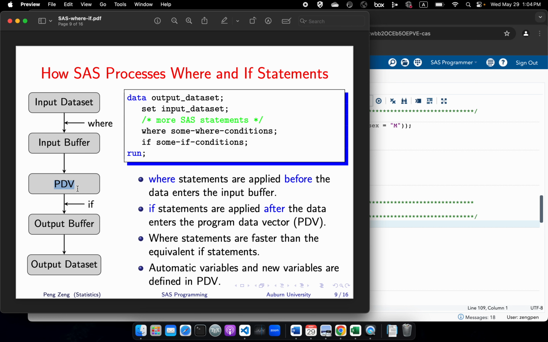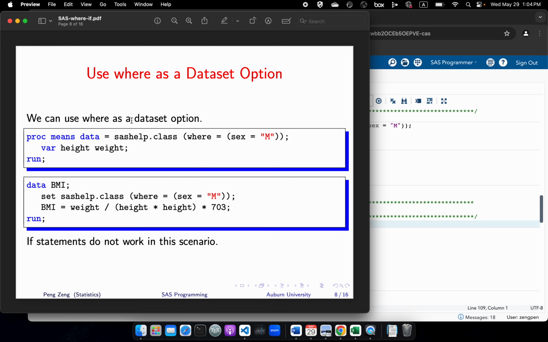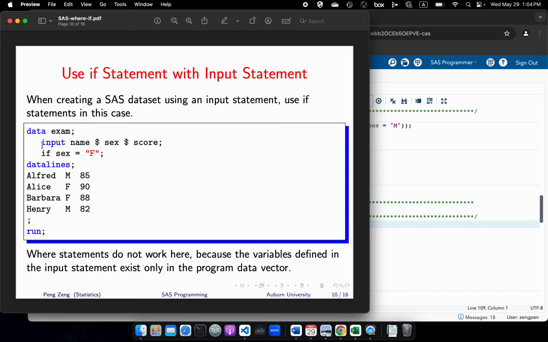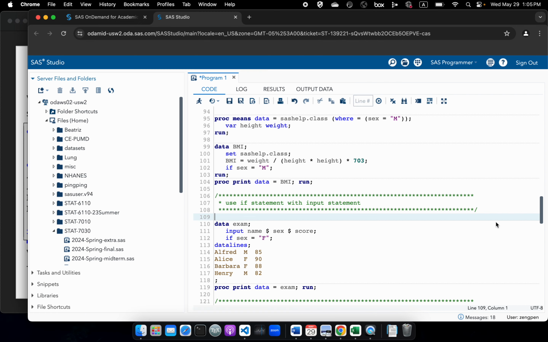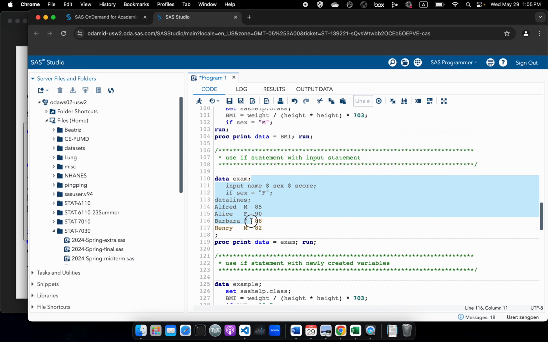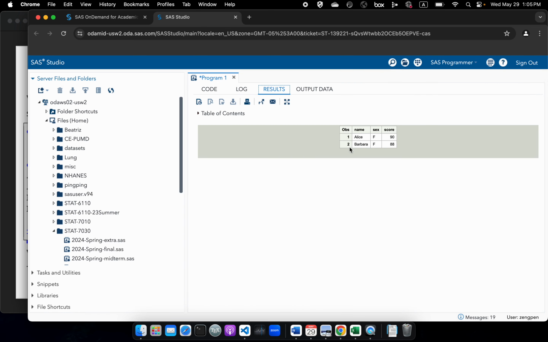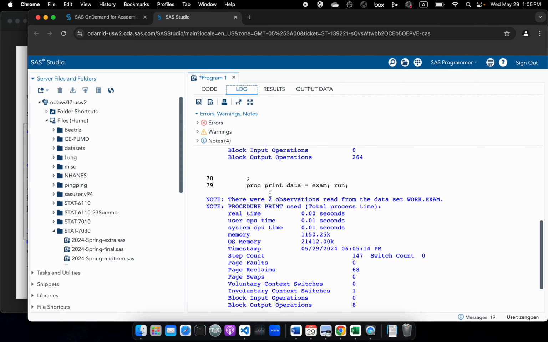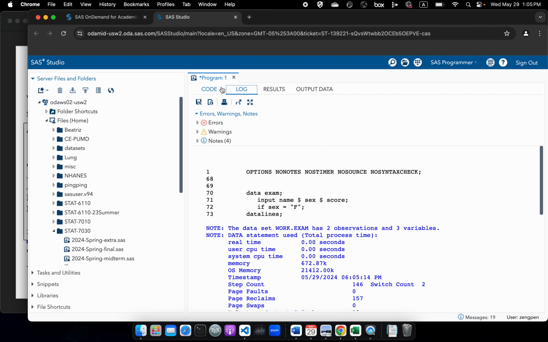Basically, this also includes the input statement. So if you use a where statement, SAS will probably... let's run this first. So this is the correct way. You can see it works, right? In the end, we have only 2 observations, and no error message.